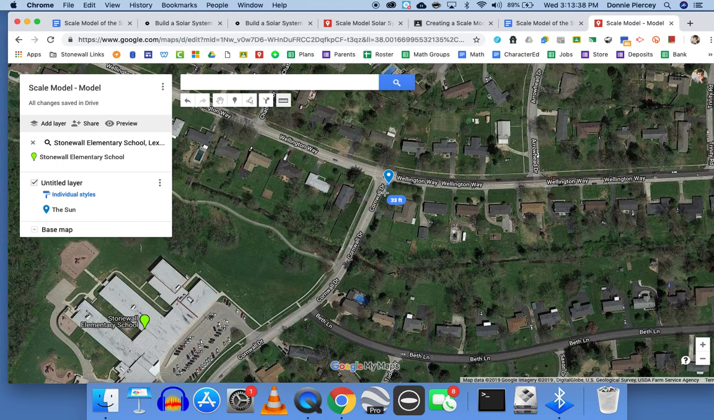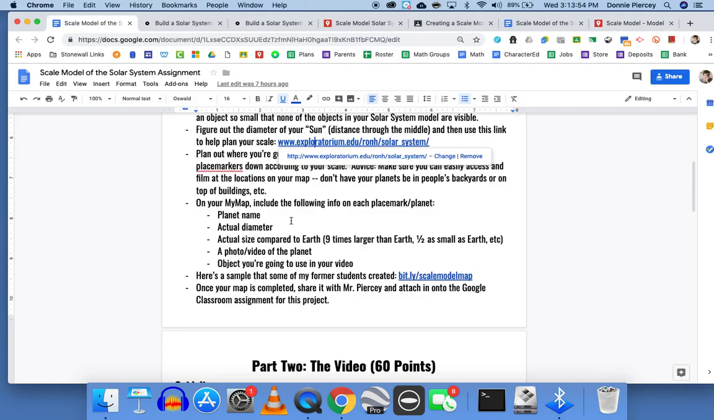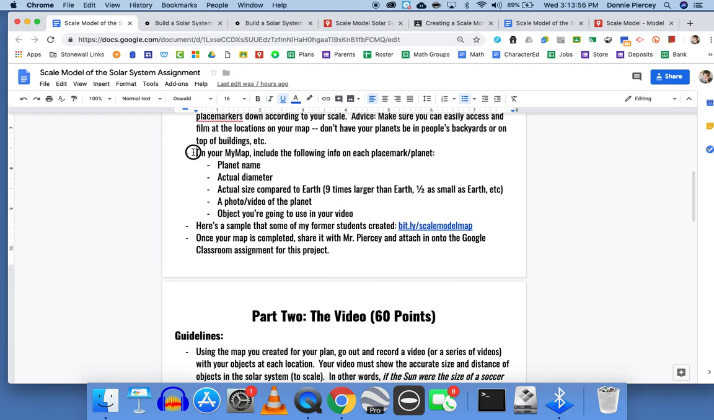We'll get it at 33. Kind of double click it, that way it stays on there. Then I need to add another marker, drop it there, and instead of calling it 0.4, we're just going to call it Mercury. Now, on each place mark, and this is what we've been working on, each place mark needs to include all of these things on it. And this is what I've been working with the students on for the past couple of days as they've been putting their maps together.